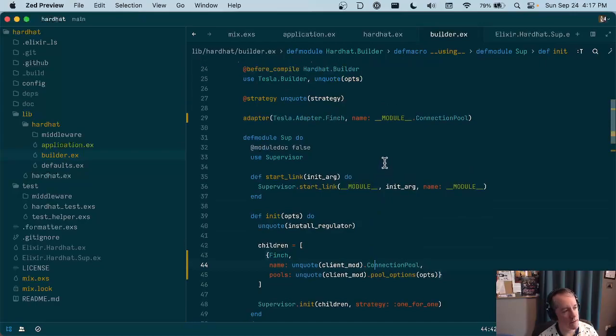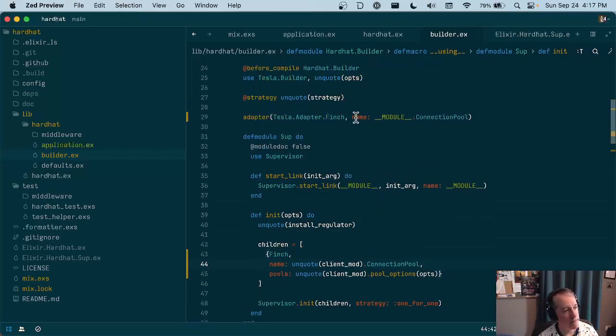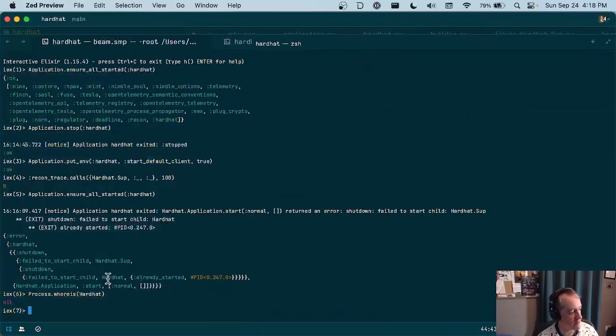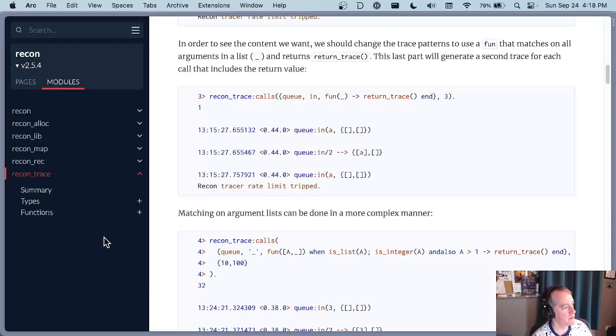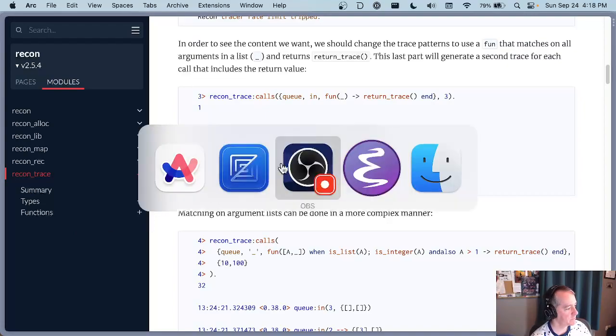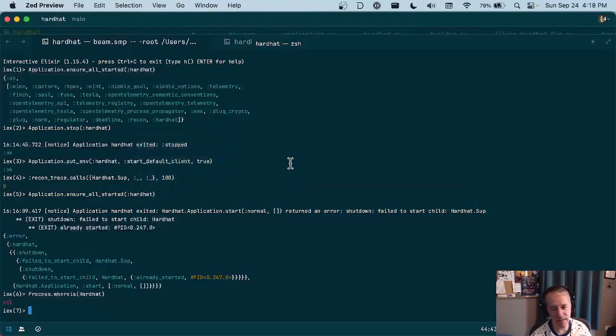Okay, so just to clarify again, what I said was the name of the Finch connection pool is going to be our module.connectionPool. And then we're setting it here. Because what it looked like to me was, because we named it just the name of the module, which was fine when we didn't have an intermediate supervisor. But in this case, we have an intermediate supervisor. That's hardhat.soup, right? And so I want to make sure that this problem is not happening because we named some things the same thing, if that makes sense.